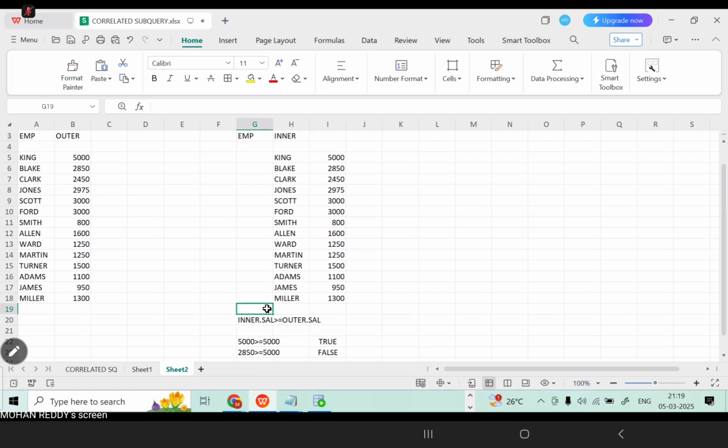Select count of distinct salary from EMP, where this condition only. Now you can tell me how many values will come from the inner query. How many values will be satisfied in the inner query? One only.